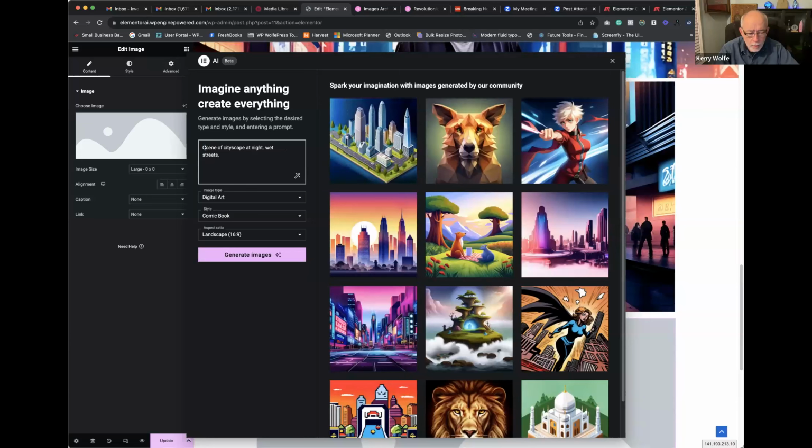Oh, it's cyberpunk. Cyberpunk scene of a cityscape. Wet streets in the style of Blade Runner.